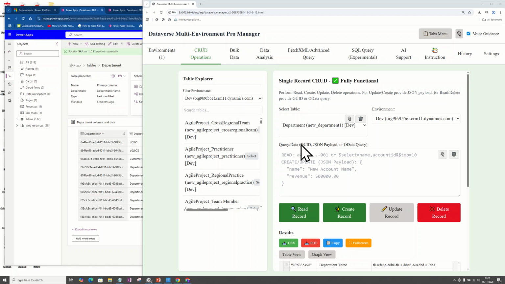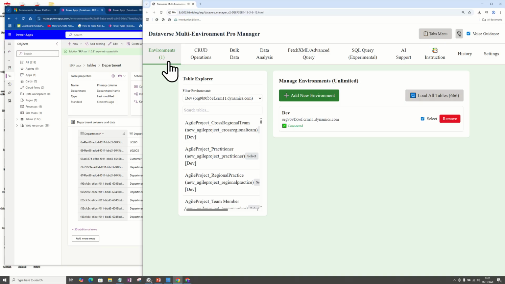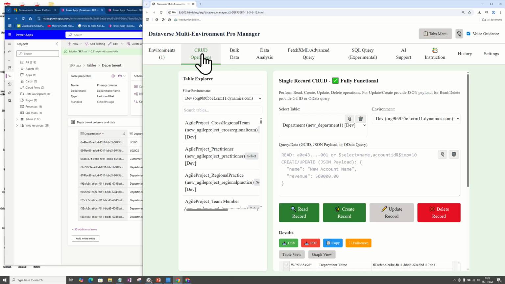Okay, welcome. So I just did a walkthrough of what you can see in the CRUD operation tab. Remember, before you can use the CRUD operation tab, you need to have connected to your environment and loaded your tables. Next to the environment tab is the CRUD tab. Switch to the CRUD tab. In this CRUD tab, it still looks like the environment tab.